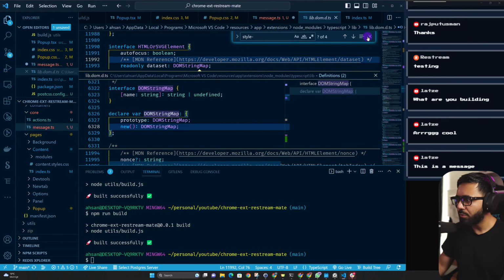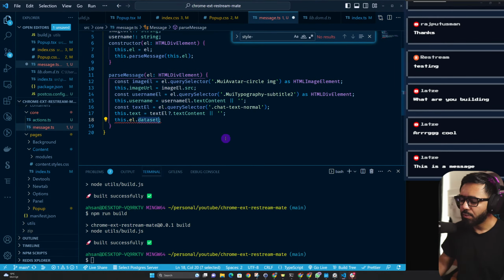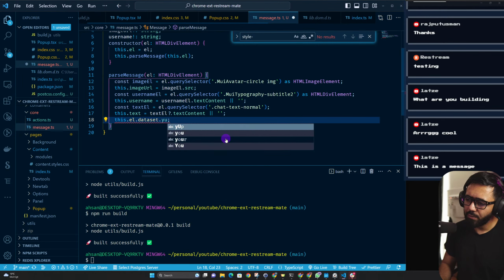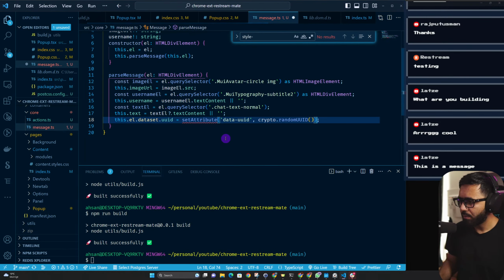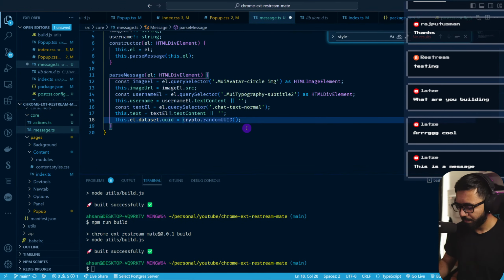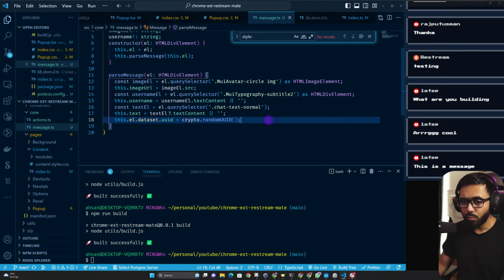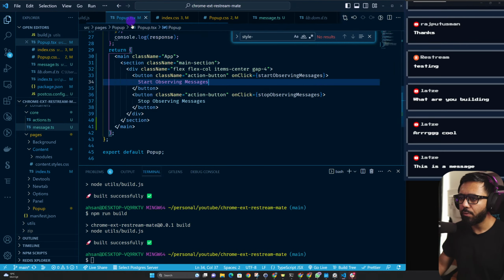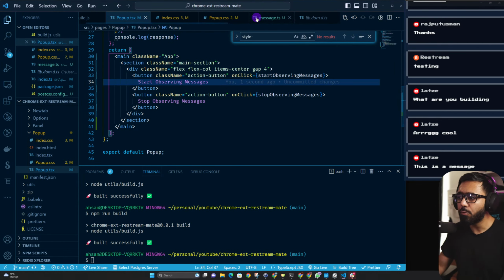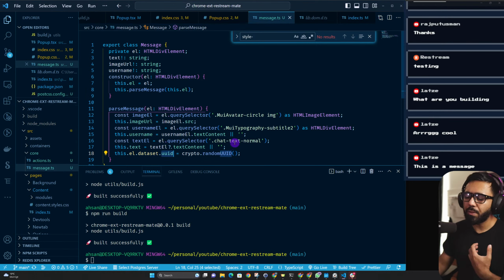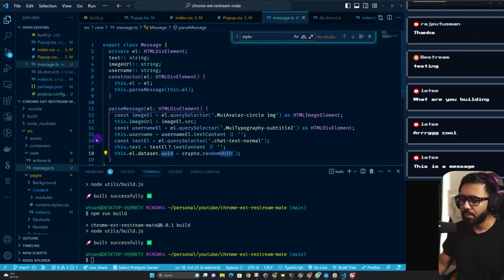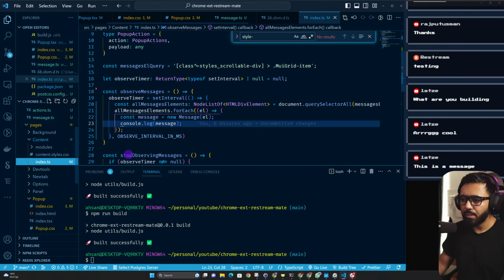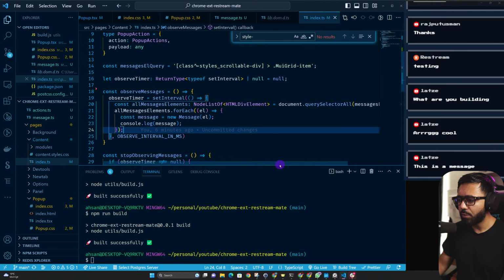Okay. So then what we need to do is to set the dataset, because that's what I want to do. I want to do element.dataset.UUID, and this can be set to crypto.randomUUID. And once I do this, then when we are trying to get the elements, we are going to say, all right, only get those elements which don't have a data UUID yet, because that would mean that we have not processed them yet.